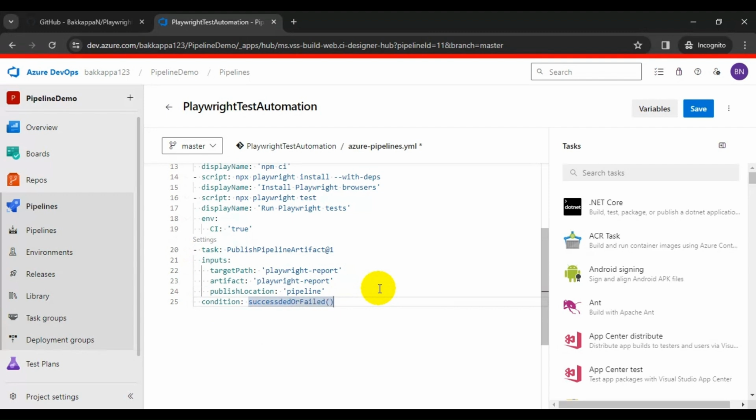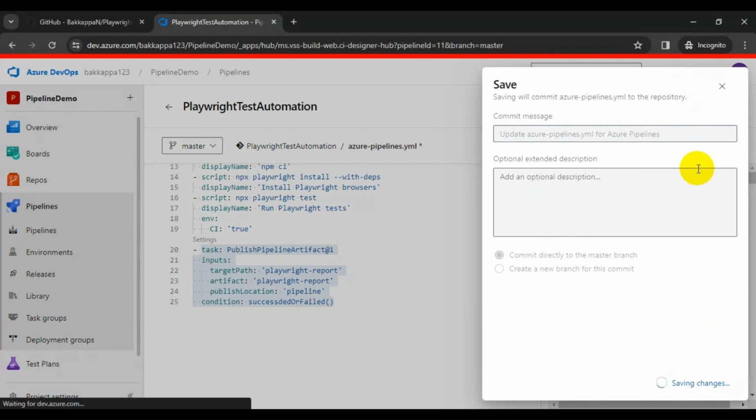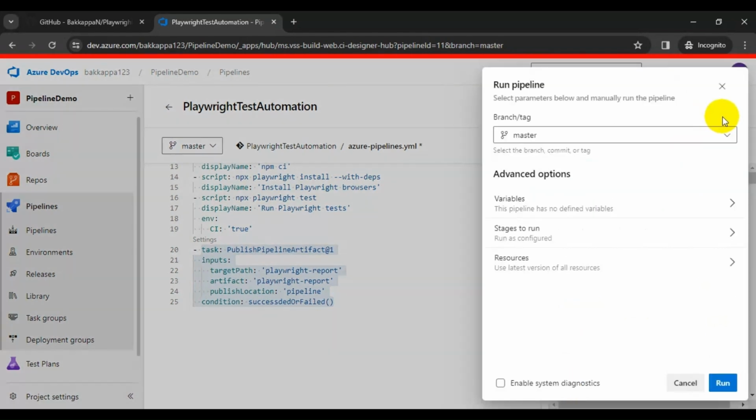That's it. So after adding this particular condition, what we are saying is irrespective of the build result, we want to run this particular task. That's what we are saying here in this condition. Otherwise, what will happen is it might skip this particular task while executing it. And once we have added this particular task, simply save the pipeline and run the pipeline.